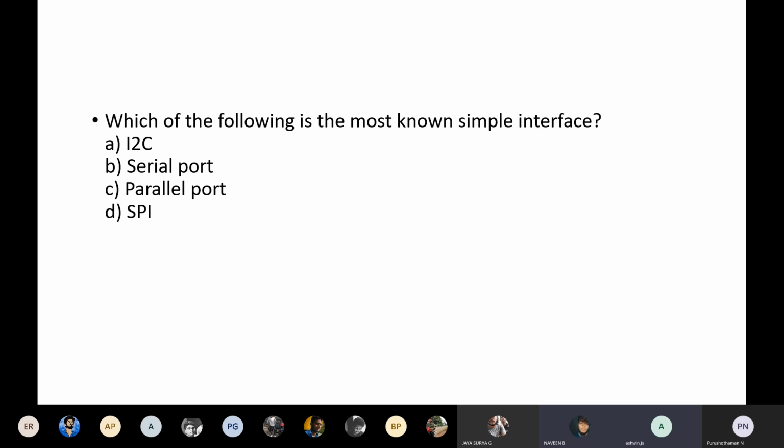What is I2C? Sir, I2C, sir. Inter... So integrated circuit. I2C is inter-integrated circuit. That is the simplest interfacing device, I mean, interfacing bus. The question is a simple interface. Yes, simple interface.